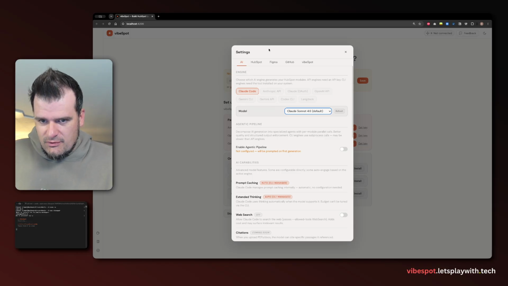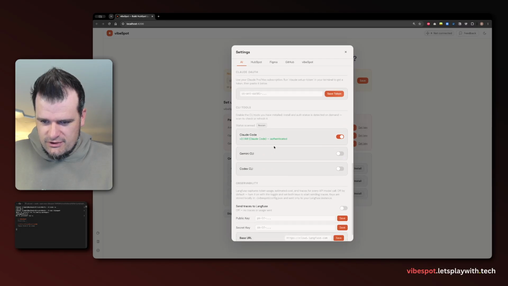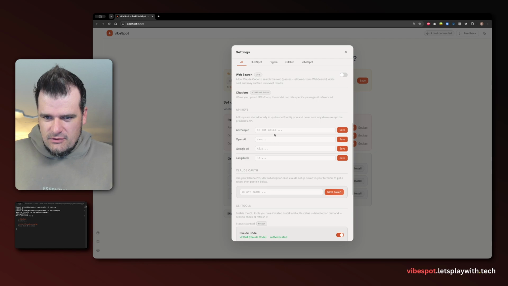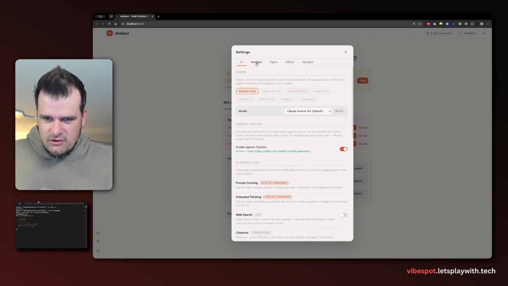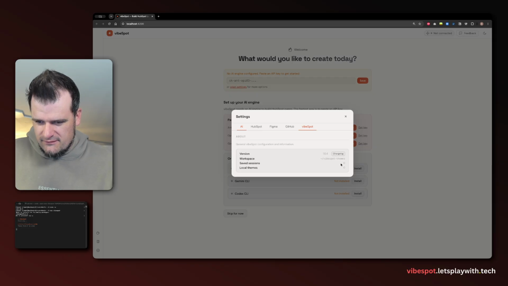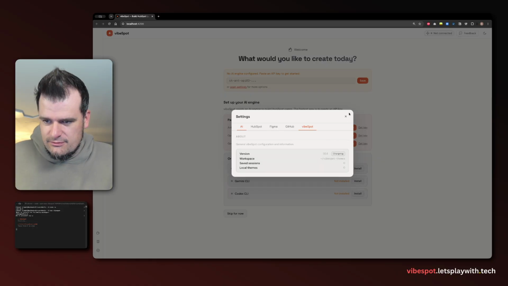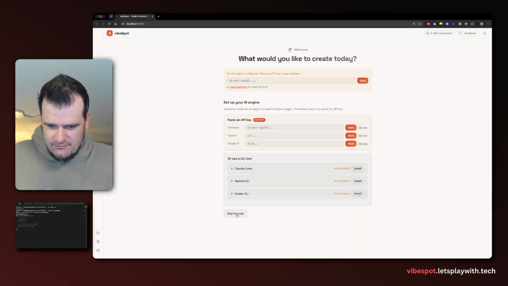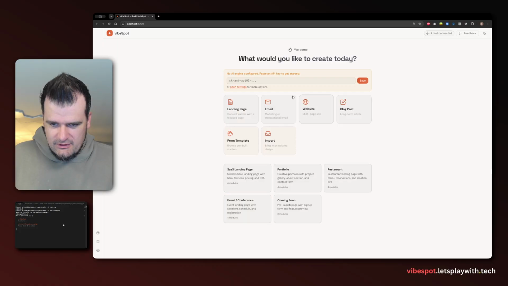All right, the other thing that we want to activate in the settings is also the agentic pipeline. This is something that we'll see when we run the first generation. The other things that we can set up in the settings are HubSpot, but we'll do that later. We can set up Figma if we want to work with imported Figma designs. We can set up GitHub to pull in data from Lovable, for example, and we have the vibeSpot version, all of this information that you might want to share with us if you have issues. All right, so let's close this and click on skip for now because we're not setting this up in this way.